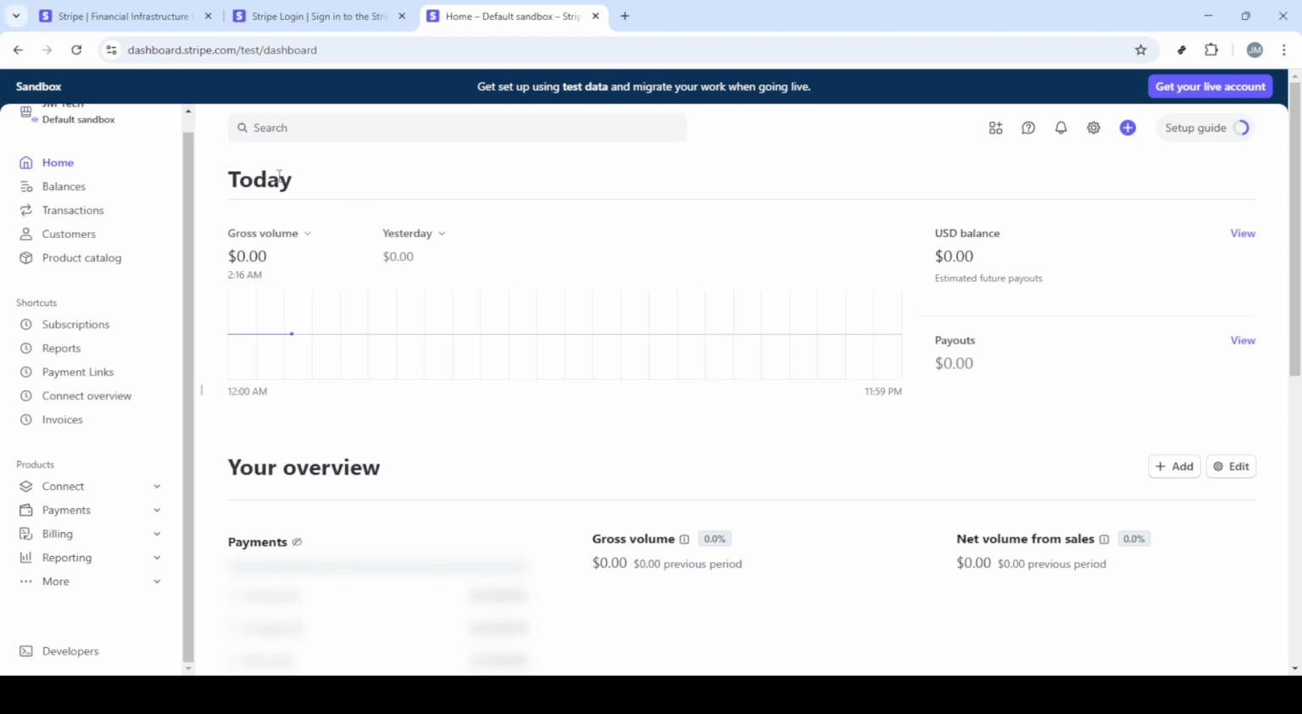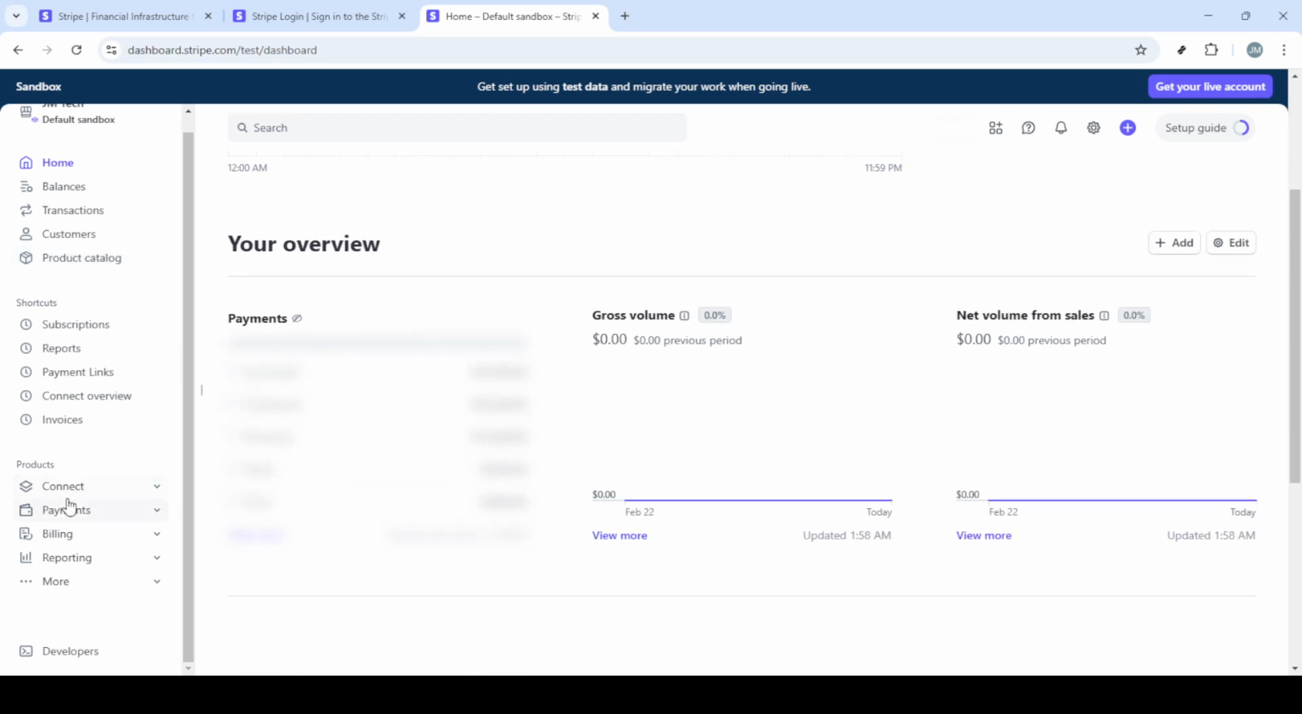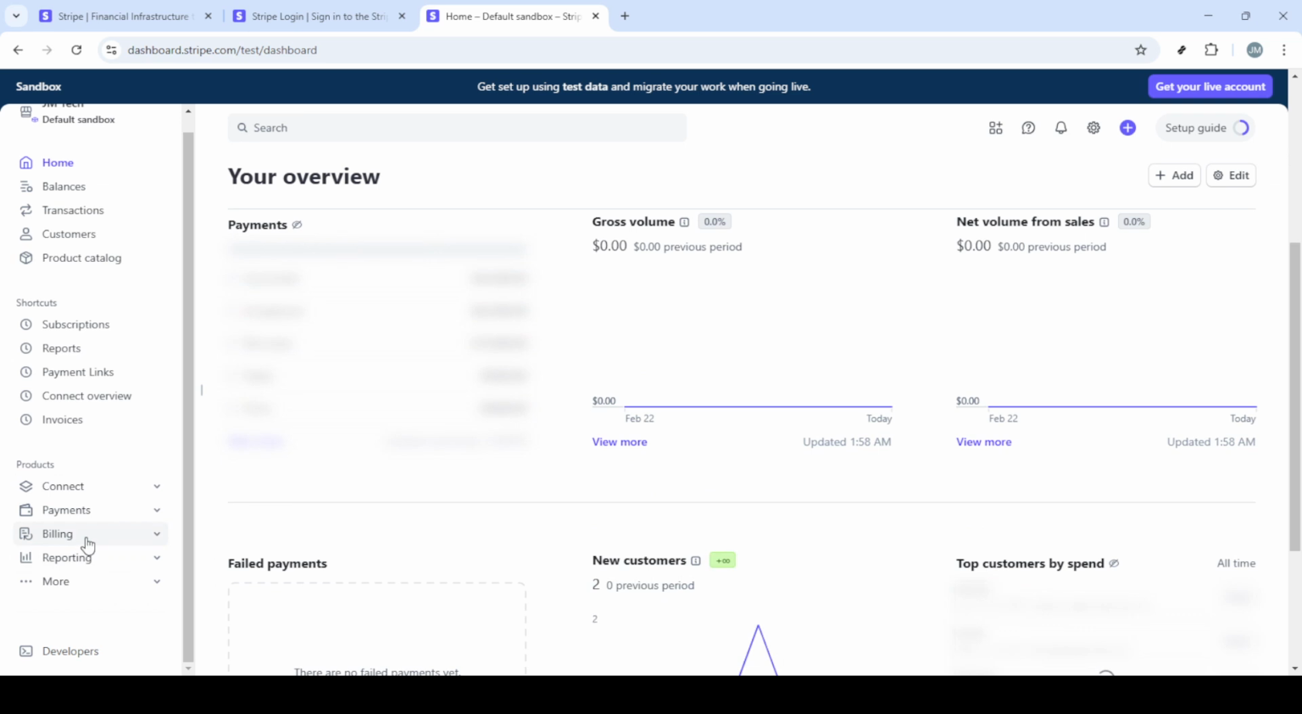Once you're logged in, you'll find yourself on the Stripe dashboard. This is your central hub for all things related to your finances. From here, head over to the Home section. It's located in the navigation menu, typically on the left side of your screen. Once you're on the home page, look for the Billing section. This is where all your invoices and payment settings are managed. Once you find it, click on Billing.